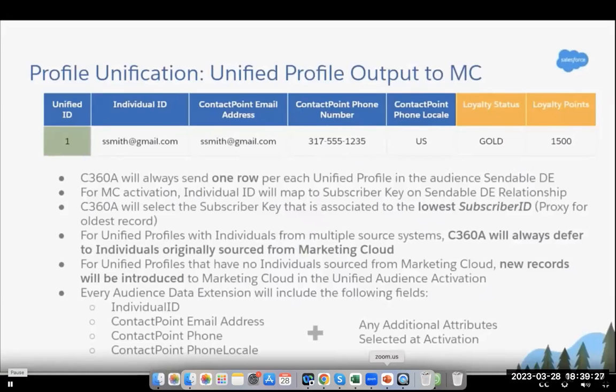But we do want to call out that for multiple individuals from Marketing Cloud, we will select the one with the lowest subscriber ID. If a unified profile record has individuals from multiple source systems, including in the previous example, we saw records for Sam Smith that came from Marketing Cloud, from the CRM connector, and then potentially from S3. This integration will always defer to those individuals that were originally sourced from Marketing Cloud. Data lineage is maintained for this. So the integration will keep track and understand which records were sourced from Marketing Cloud, and those will defer over records sourced from other source systems.